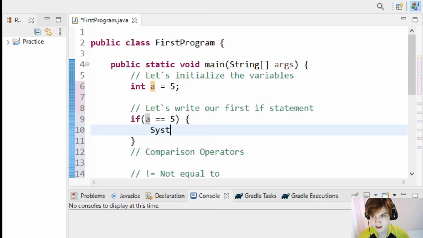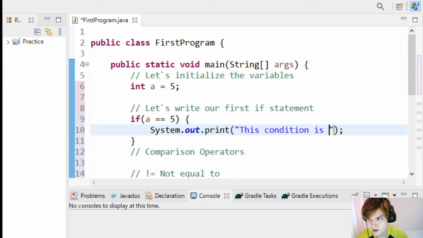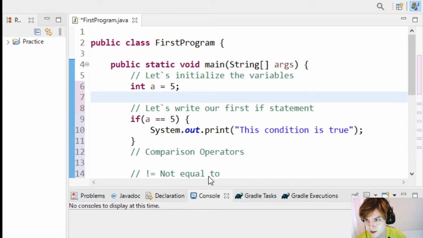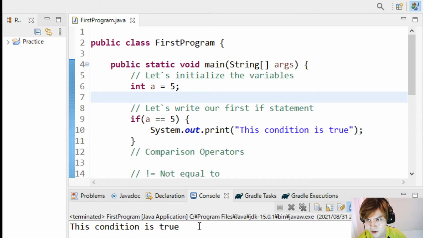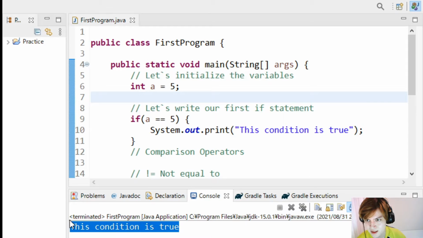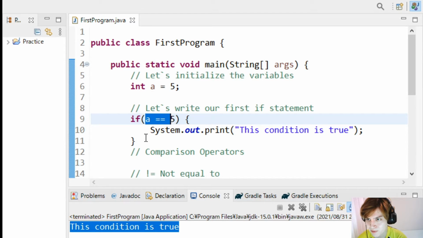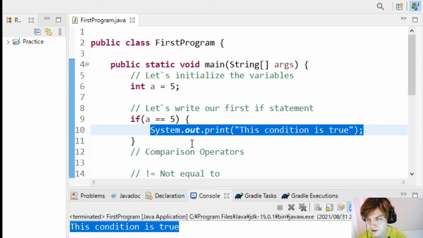So let's say System.out.println and say this condition is true. And let's run it. Okay, as you can see, it says this condition is true. Since this condition was true, it displayed this text.